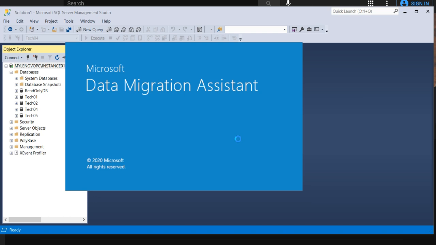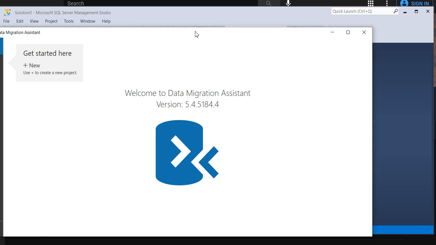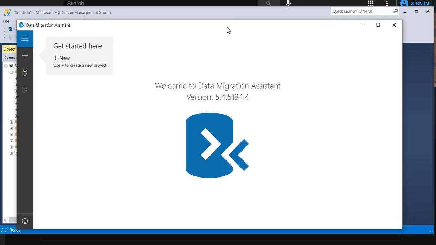Okay, it's a bit slow, let it open. Yep, it's open now. So this is the console, something like this.